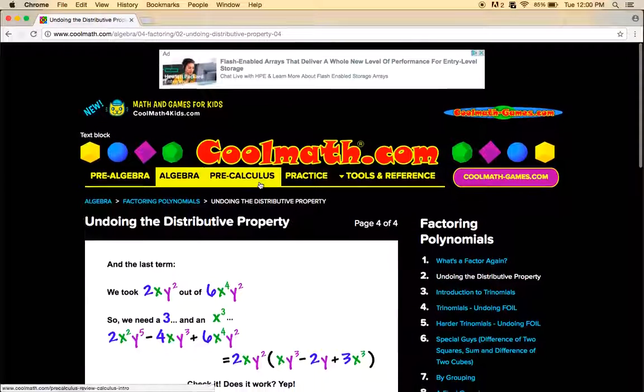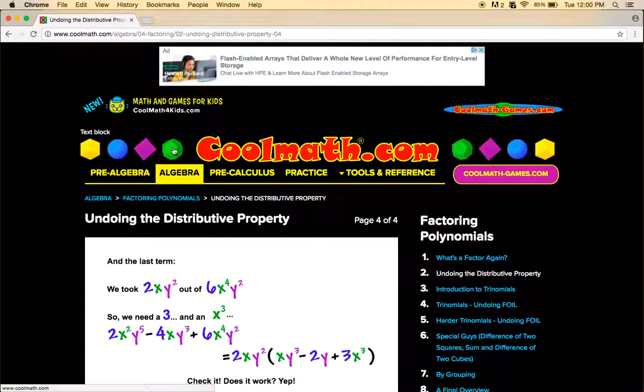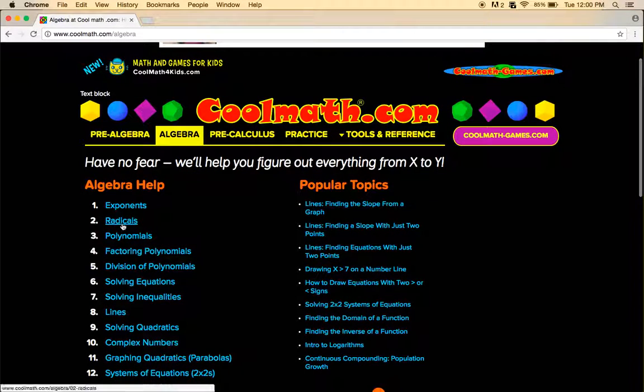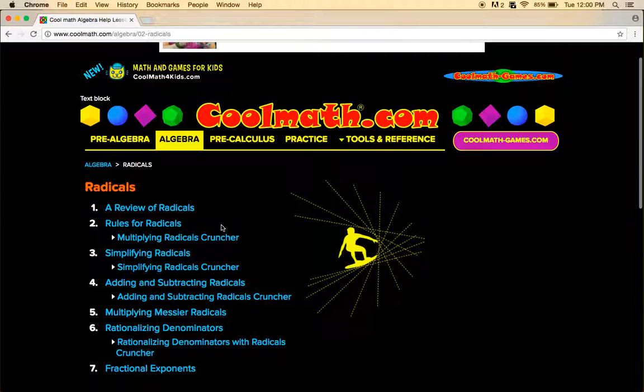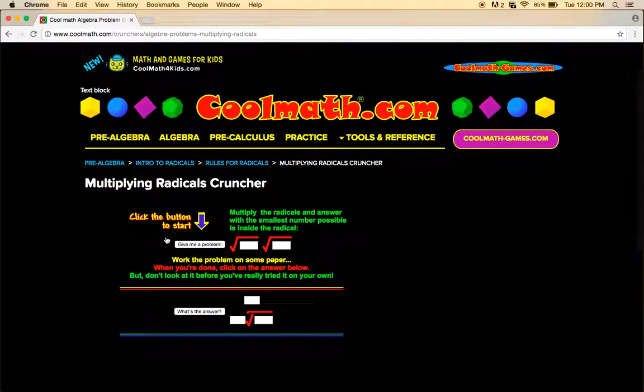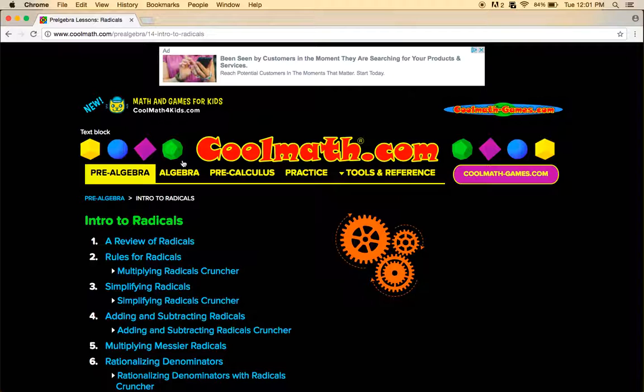What sticks out to me the most that I would change about this site is really just the color scheme, because I think the layout and the content are great, but there's something about the black with the bright colors that I'm not a very big fan of. Also, some of these have electronic problems, like this multiplying radicals cruncher. It will give you a problem and then you can try to solve it. I kind of wish that was right in with the lesson plan, but it is easy to navigate and get back to find it, so that's not too big of an issue.